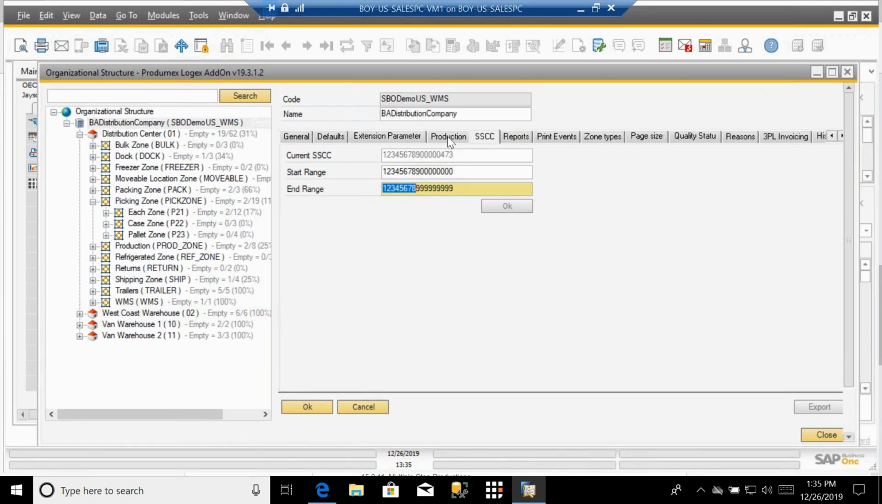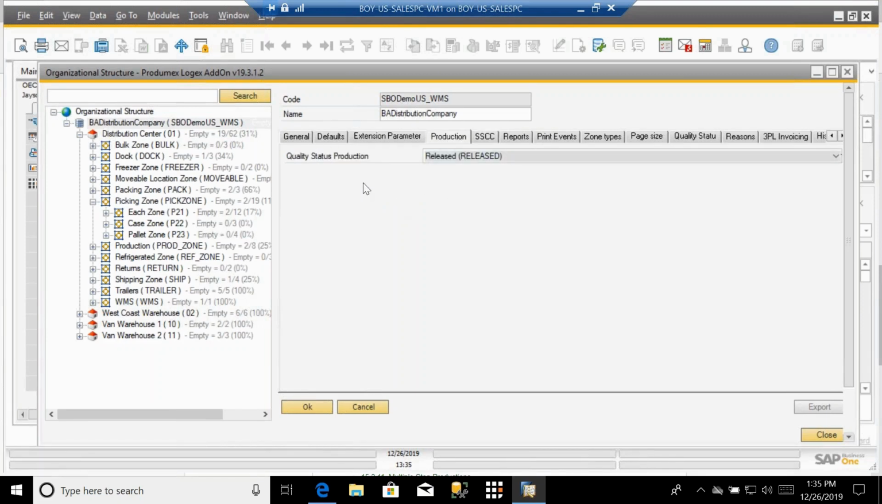As we further go along, as we take a look at production, as many people know, there used to be a solution called Produmex Manufacturing, as well as Produmex WMS. The two used to be very tightly integrated. Now we are no longer selling the Produmex Manufacturing, but rather relying on the SAP Business One standard production functionality. In this case, what this is telling me is that unless otherwise I designate on an item master what the production status is of something coming out of production, it's going to default to this.